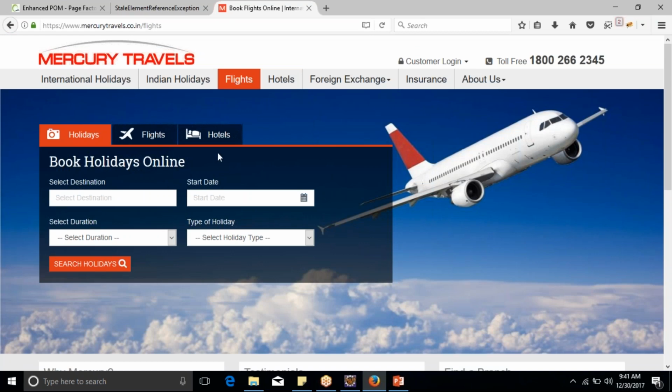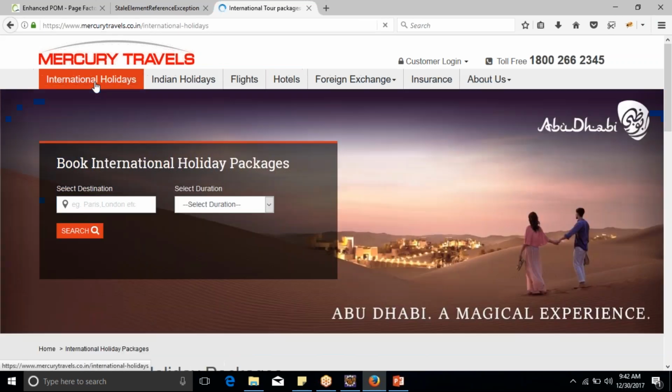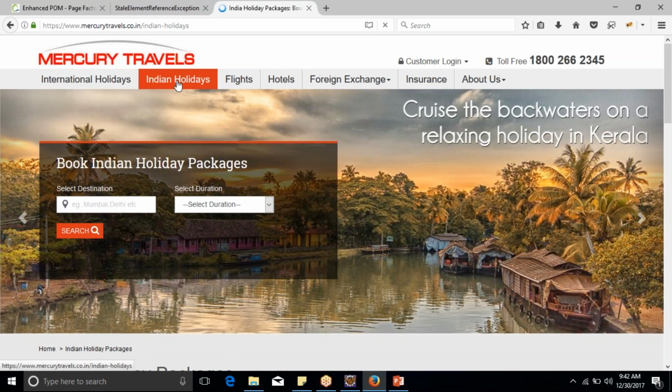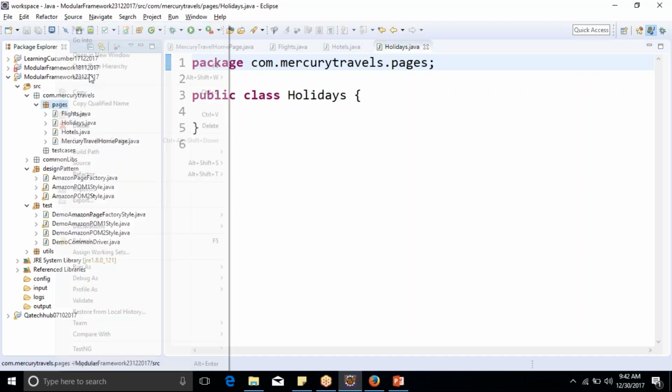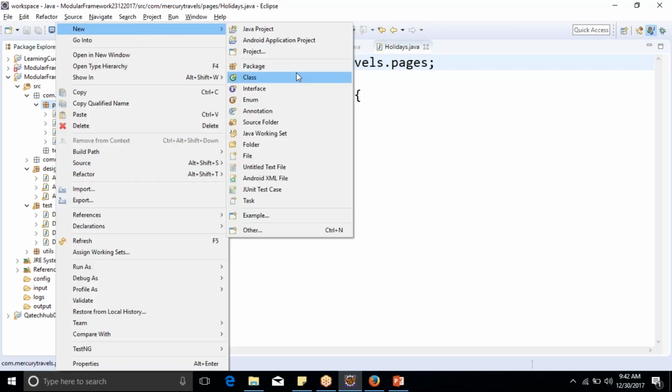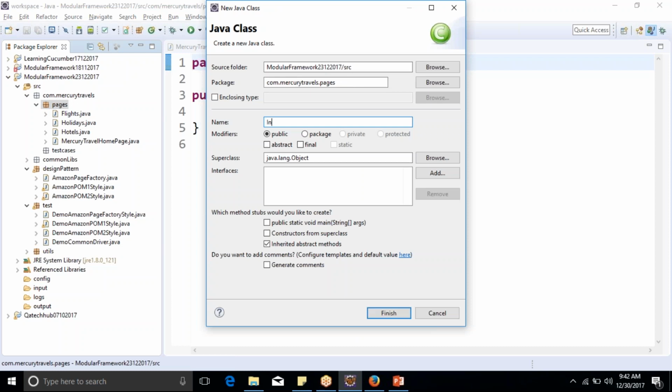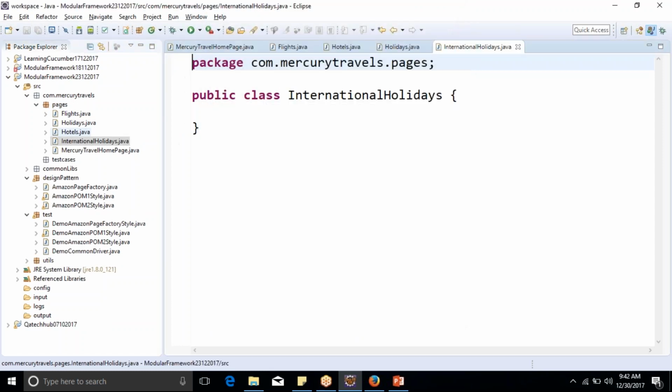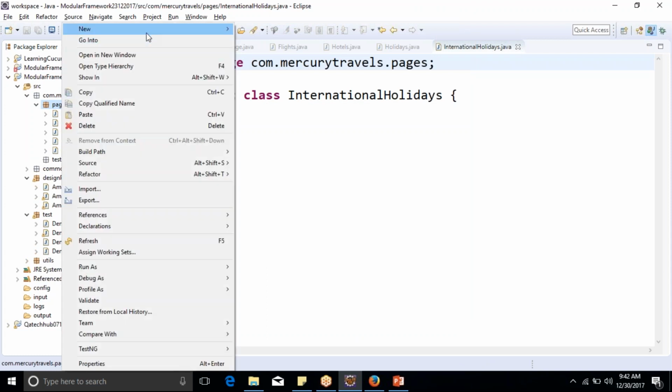Now, from this page I can go to international holidays and I can go to Indian holidays. So let's add these two as well. Maybe here I can add a class with the name international holidays, and one will be Indian holidays.